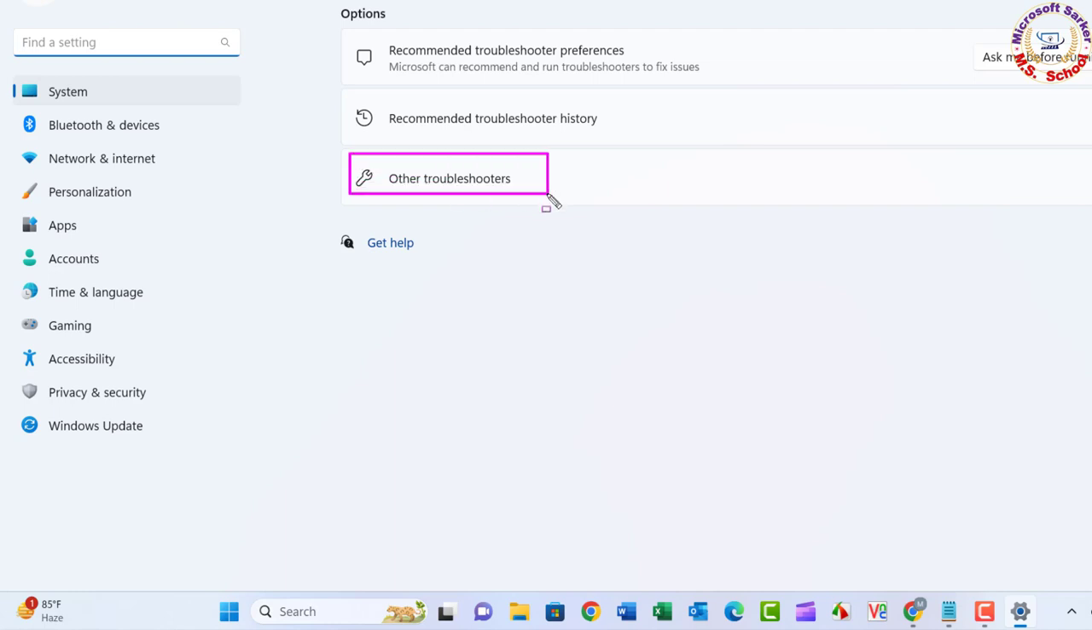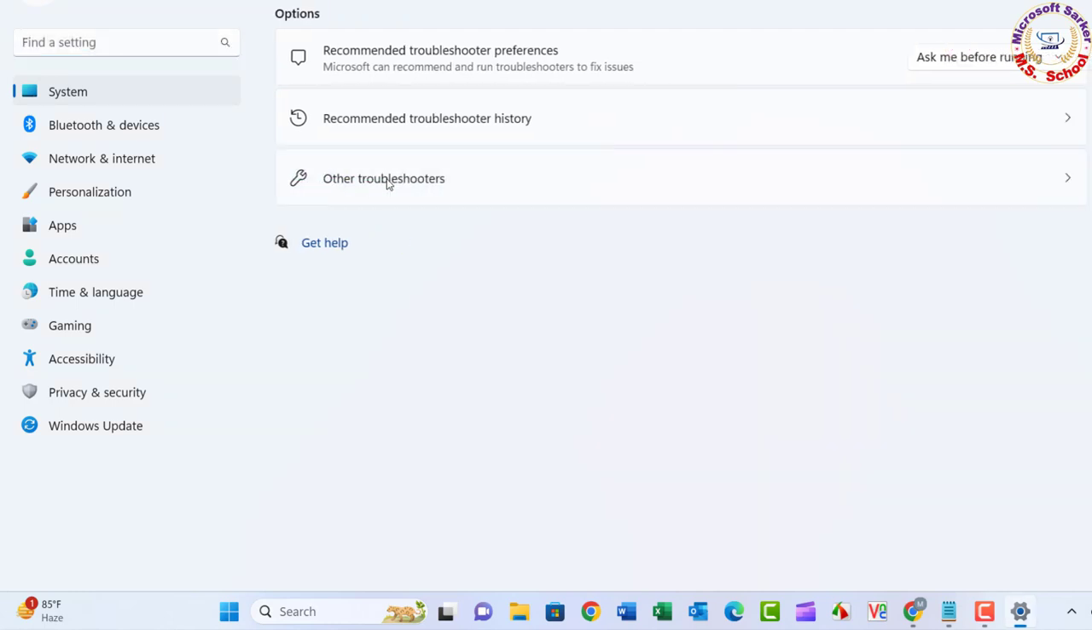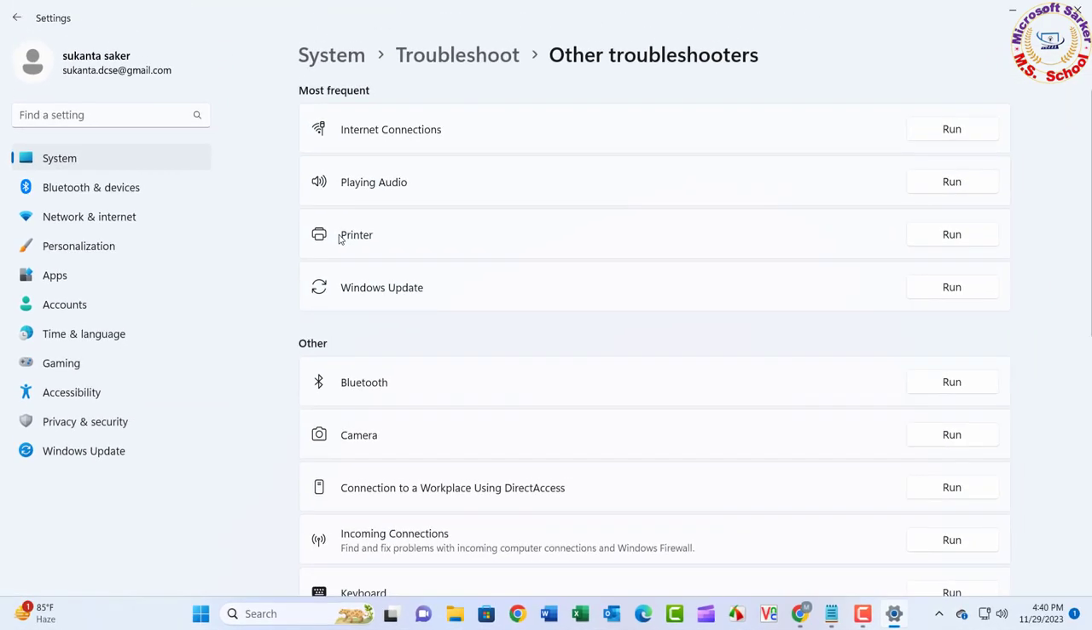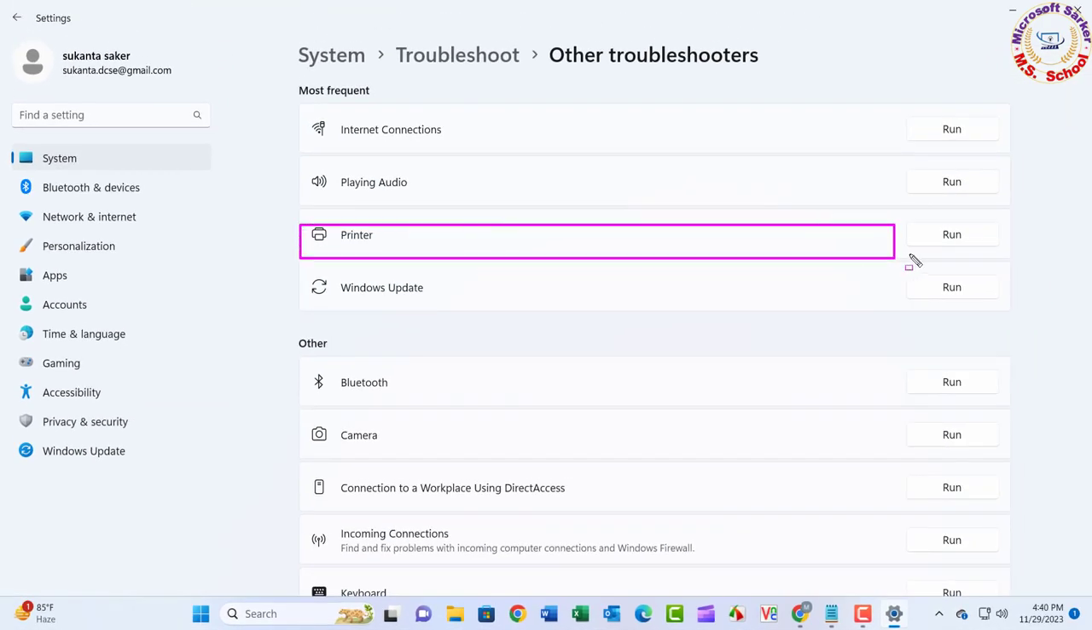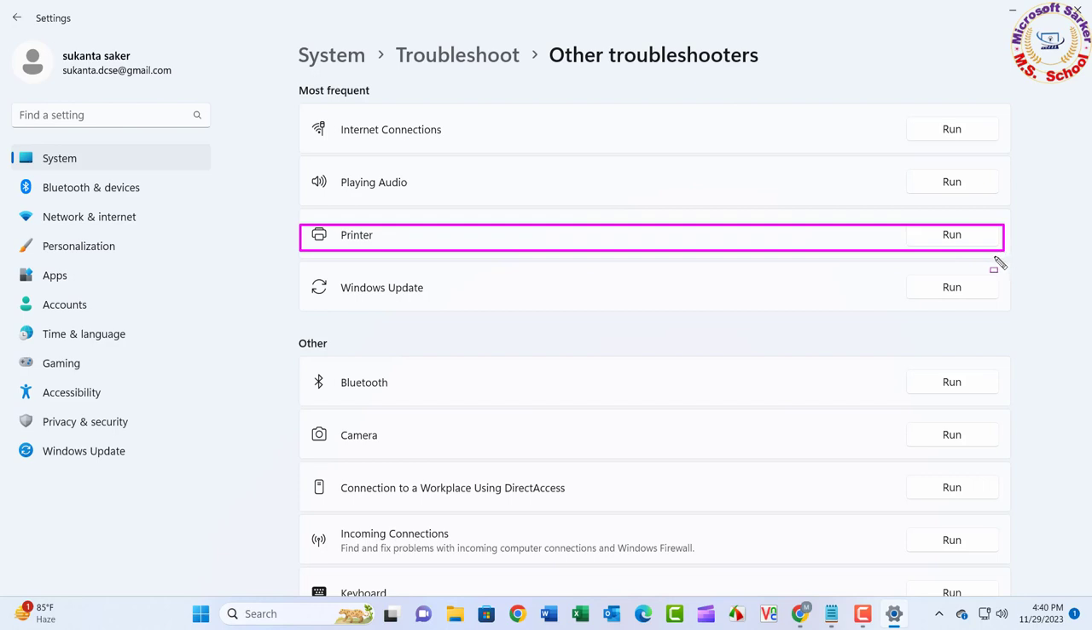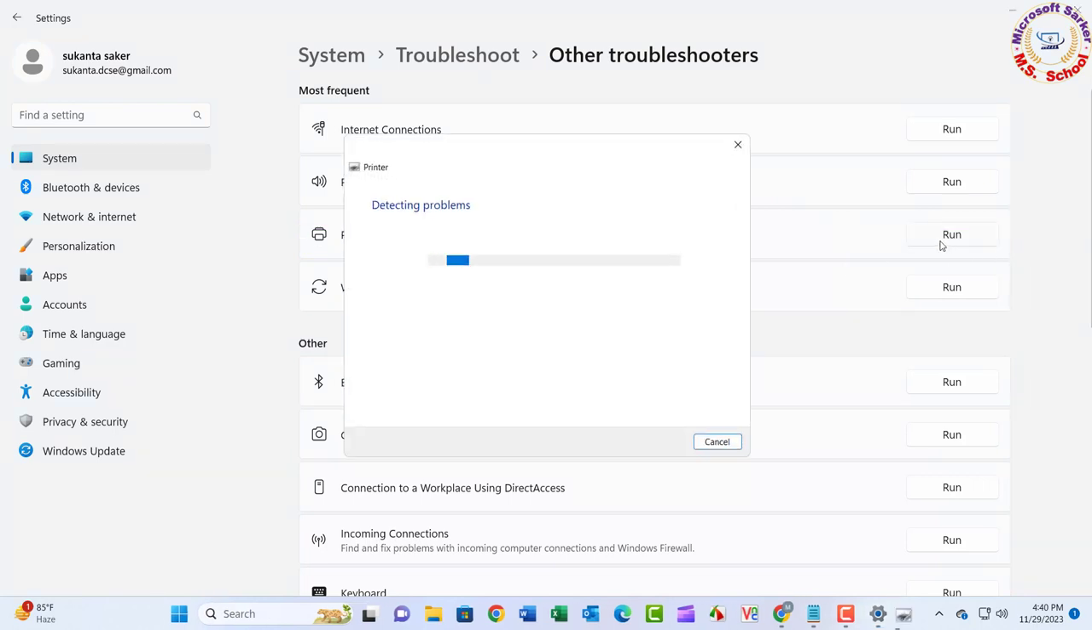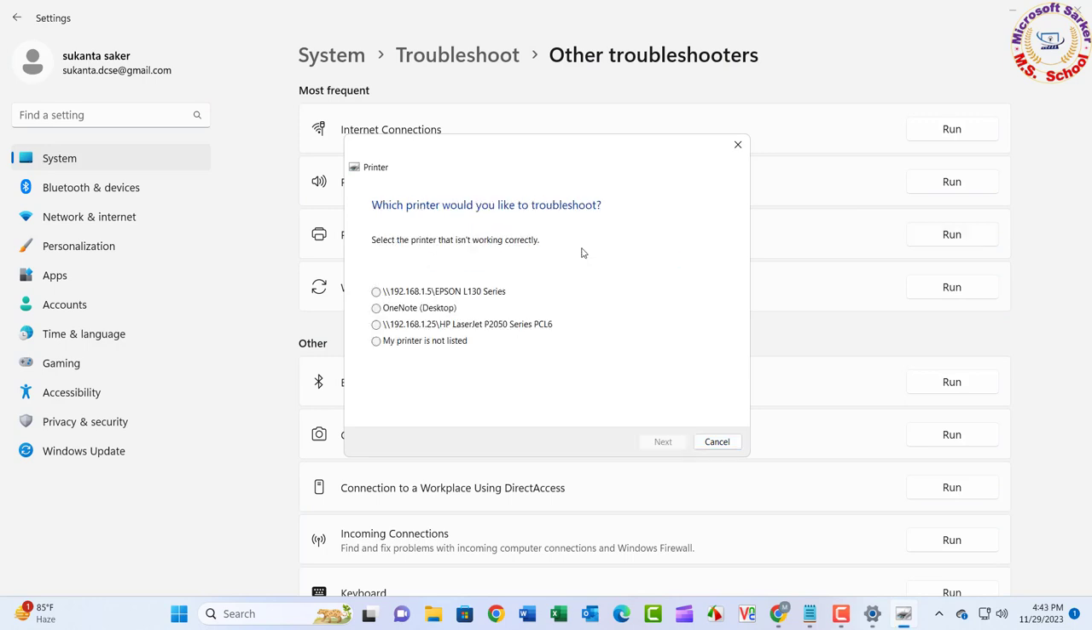Click on the other Troubleshooter option. Now, locate the Printer Troubleshooter and press the Run button next to it. Click on My Printer is not listed.